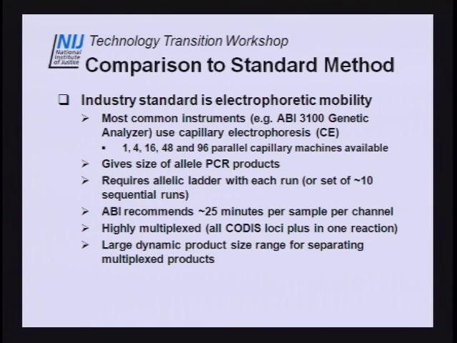It's highly multiplexed, at least from Promega, you can get all 16 CODIS loci plus a couple extras in one reaction. And there's a pretty large dynamic product size range because you can keep running the capillary.